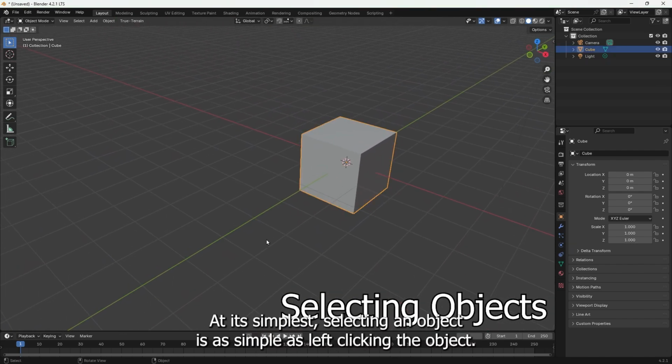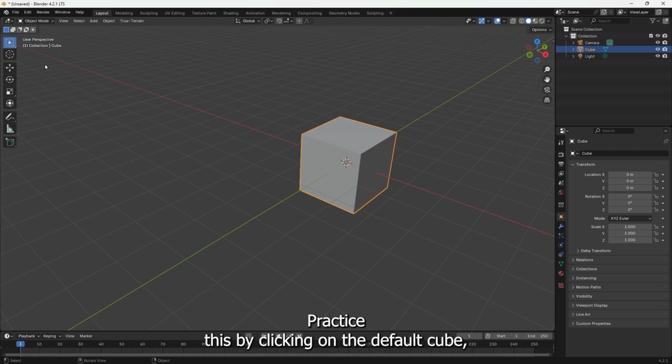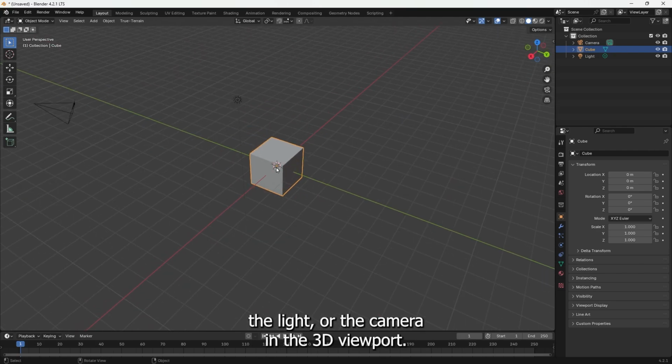Selecting objects. At its simplest, selecting an object is as simple as left-clicking the object. Practice this by clicking on the default cube, the light, or the camera in the 3D viewport.